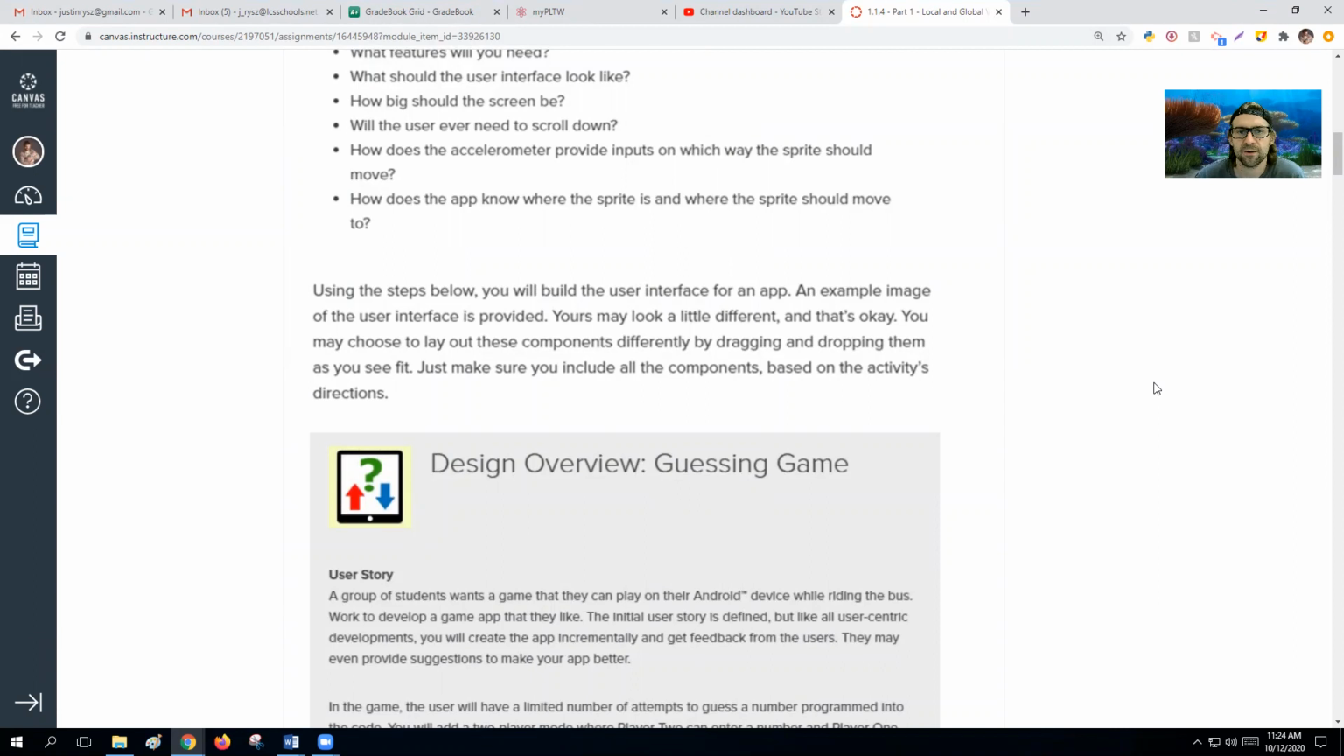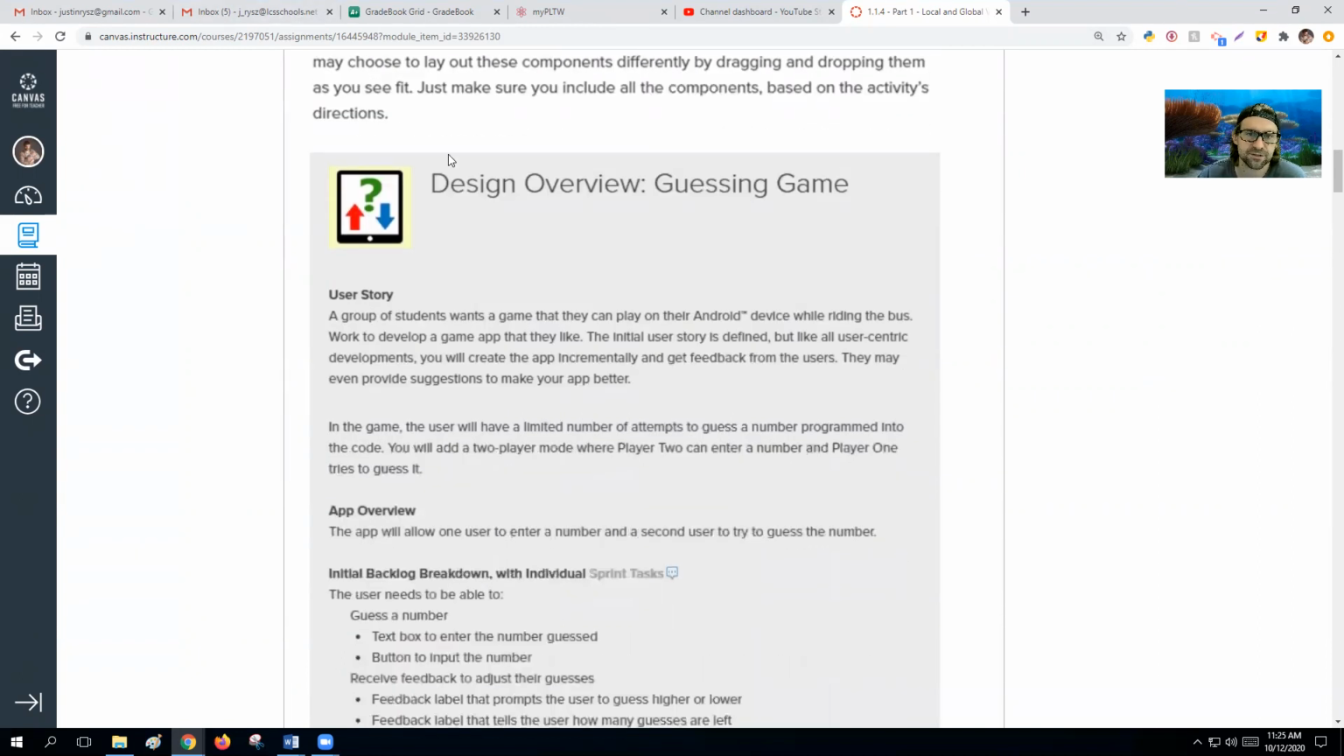Using the steps below, you will build the user interface for an app. An example image of the user interface is provided. Yours may look a little different, and that's okay. You may choose to lay out these components differently by dragging and dropping them as you see fit. Just make sure you include all the components based on the activity's directions.